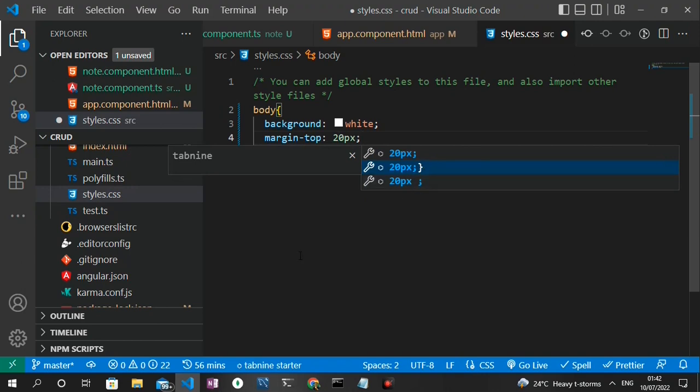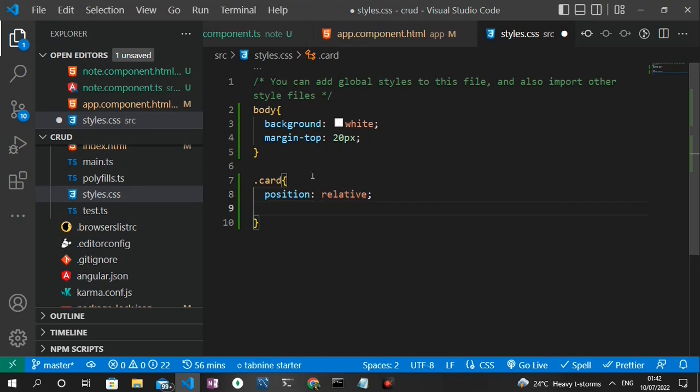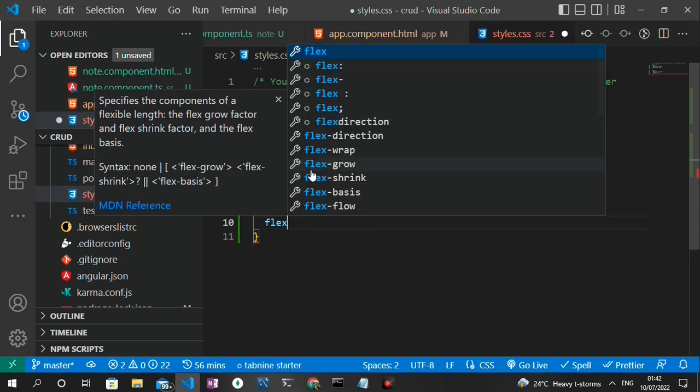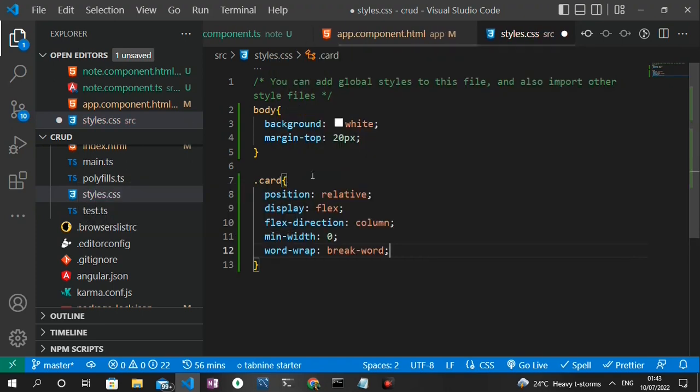Next thing we're going to do is to add a little bit of styling to the card class. So I'm going to say .card, and inside of the card we can give it a position of relative, and then we can also give it a display of flex, and then the flex direction is going to be column. Then we can give it a min-width of 0. The word-wrap is going to be break-word, and then we give it a background color of white as well, background color #FFF, which is also used for white.